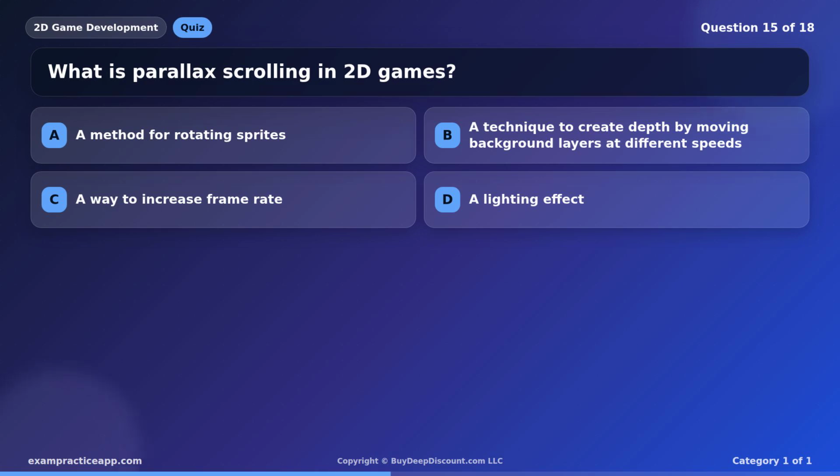The correct answer is option B. A technique to create depth by moving background layers at different speeds. Explanation. Parallax scrolling creates depth by moving background layers at different speeds, making 2D games feel more dynamic and layered.